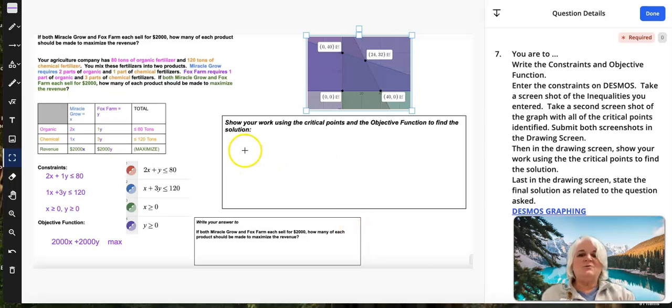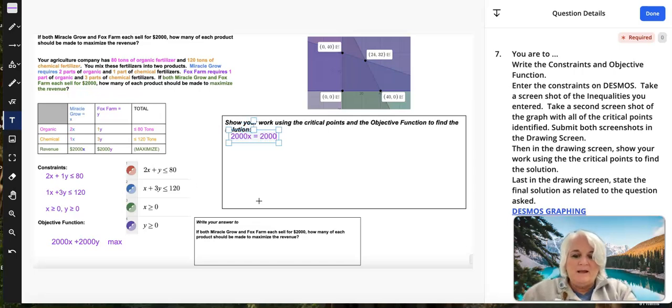Okay, now I want to show my work in finding my solutions. So I need those critical points, and I also need my objective function, and that it's going to be maximized. So first, just so that I can keep things all together, to just look at one piece of this messy screen, I'm going to have 2000x plus 2000y, and it's going to be maximized, so max.